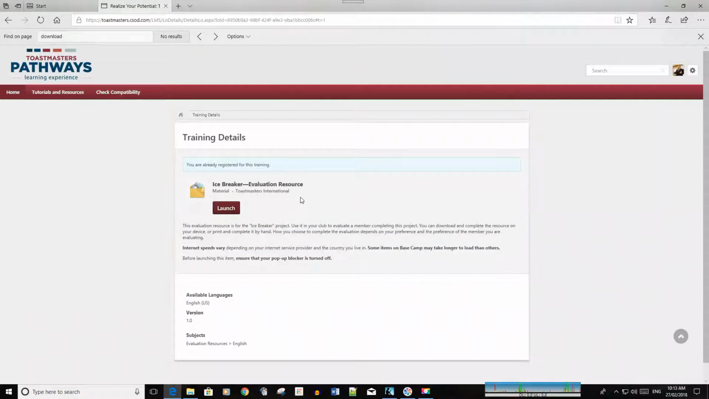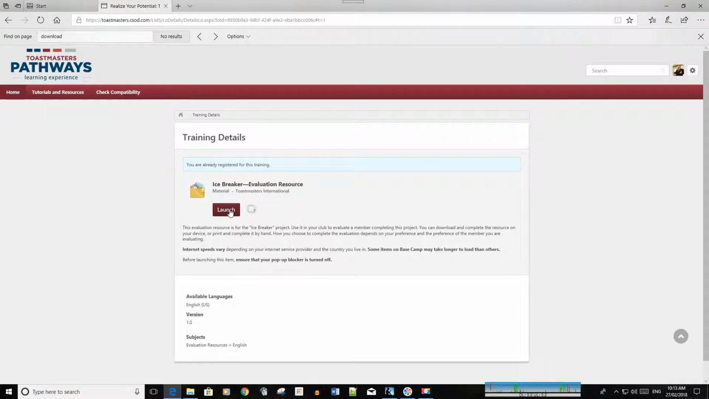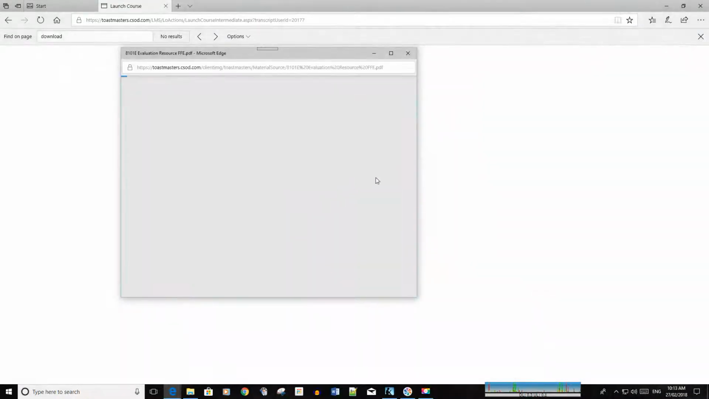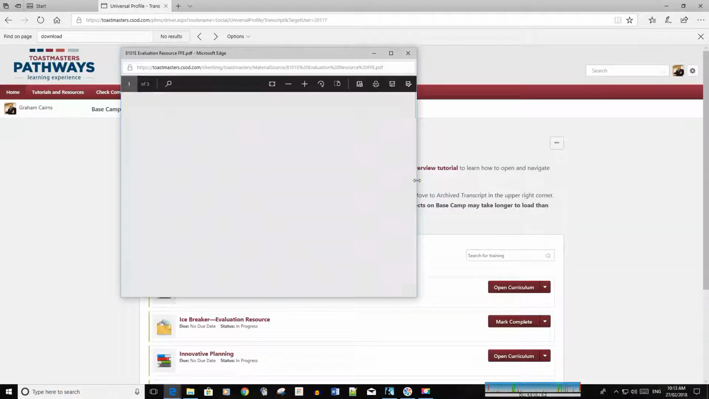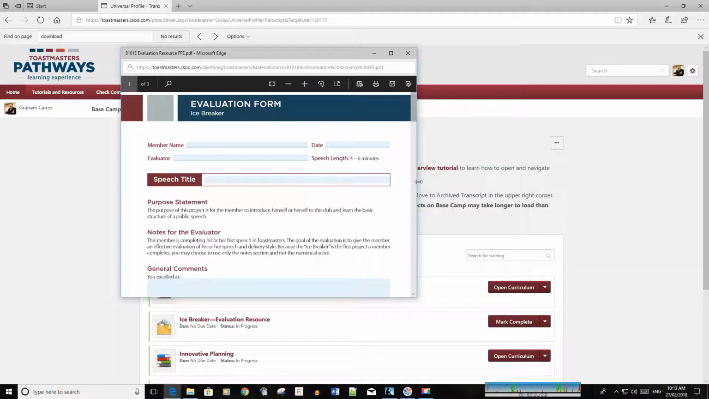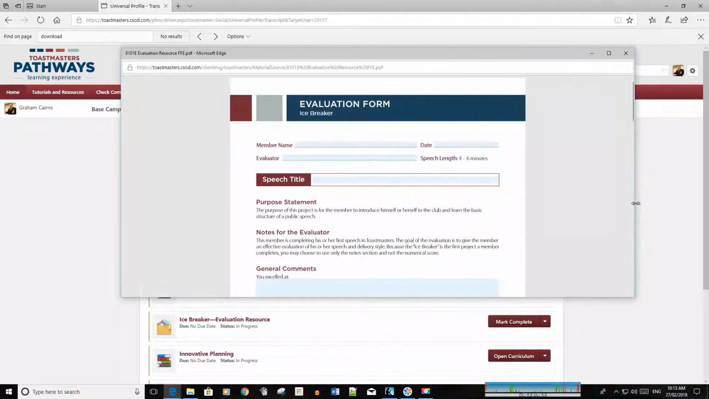This is a fillable one. You can, as it says, either print it, write on it and give it to the member, print it, write on it, scan it and send it to the member, or in the case of what we're going to do, we'll do it online. So you launch the evaluation resource. That's, if you like, the evaluation guide. Now, as a matter of principle, I always open the screen up a little bit further by making it wider. It's just easier for me.